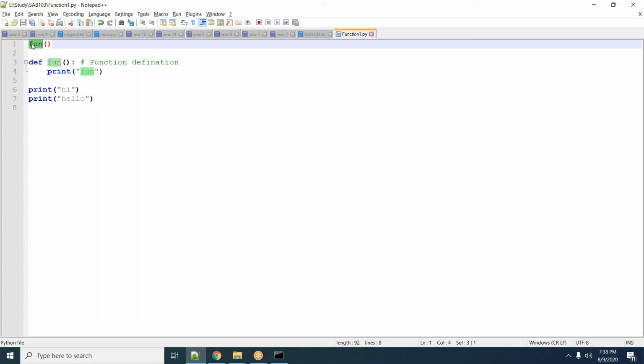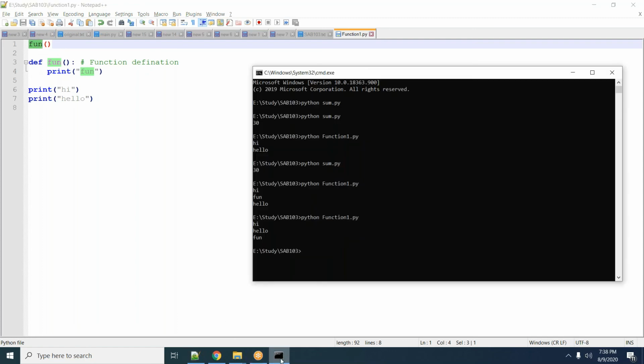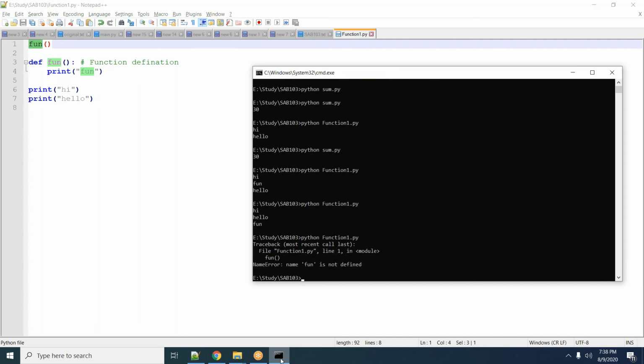With this line, fun is not defined yet. Definitely in future fun will be there, but here fun is still not defined. So that's why the error will come: name fun is not defined.